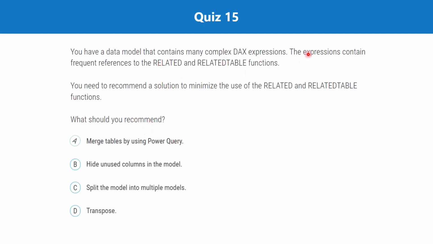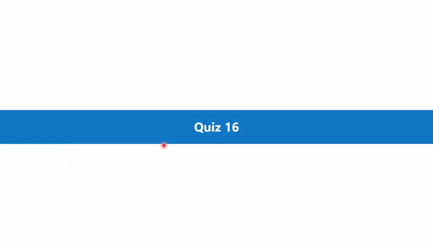functions. Based on the problem specified here, which is related to the RELATED and RELATEDTABLE functions and the complexity they cause, this is the most appropriate answer: you can just go and merge the tables inside Power Query. Hiding columns, splitting the model into multiple models, and transpose are not going to solve any of the problems related to the RELATED and RELATEDTABLE functions. That is why merging tables in Power Query is the correct answer.